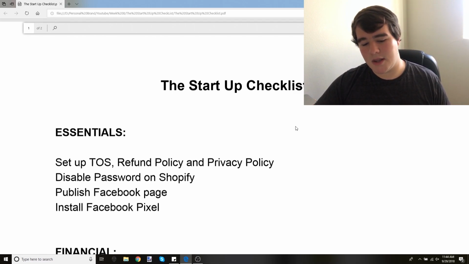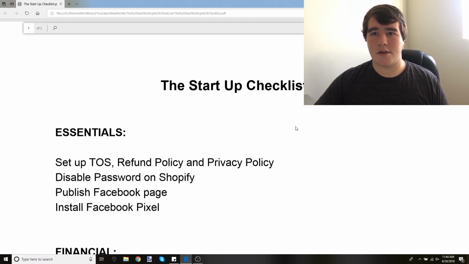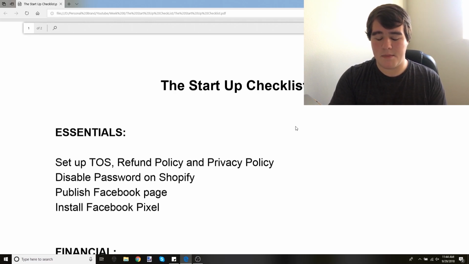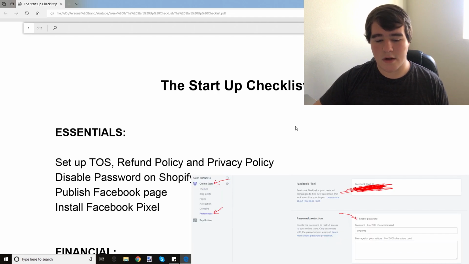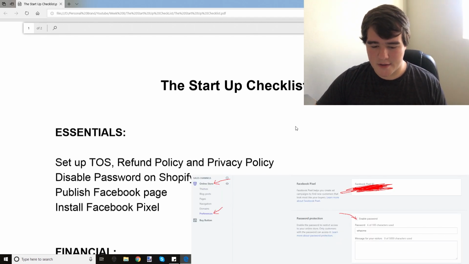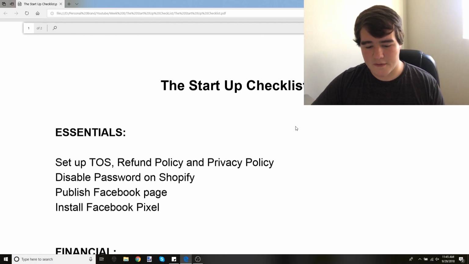Not as important in the beginning, but disable your password on Shopify. So when you sign up for Shopify, you have a password enabled on your store. Now, most people know about this, but some people don't. And basically, I'll put a little image up on the screen on how to do this, like where to go. But you gotta just go in and disable your password. So that's the first thing that I would do. And you can only do this after you pay for Shopify.